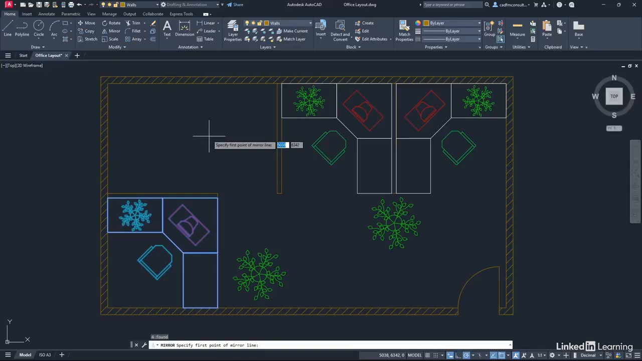Now, I'm going to cheat here because I know that these vertical lines here and this horizontal line here are along the middle of that square of that cubicle space. So I'm going to go endpoint there, left click, first point of my mirror line, come down to the endpoint there, left click again for the second point of my mirror line.